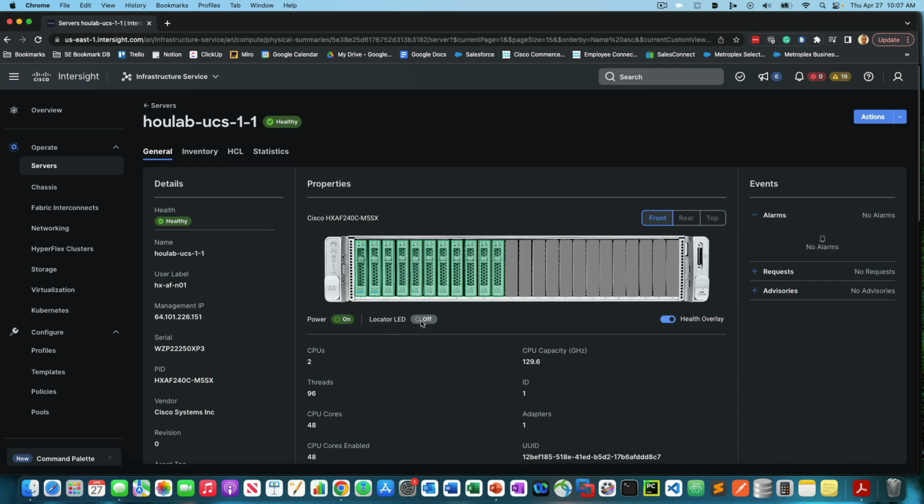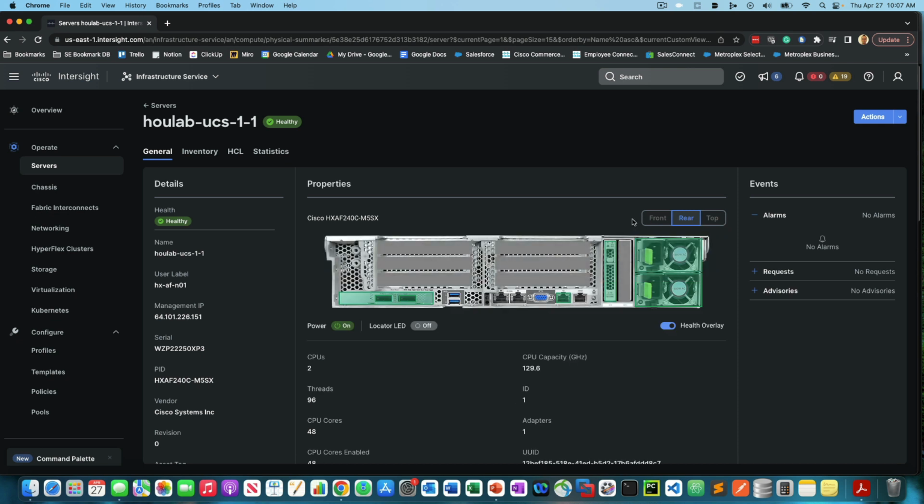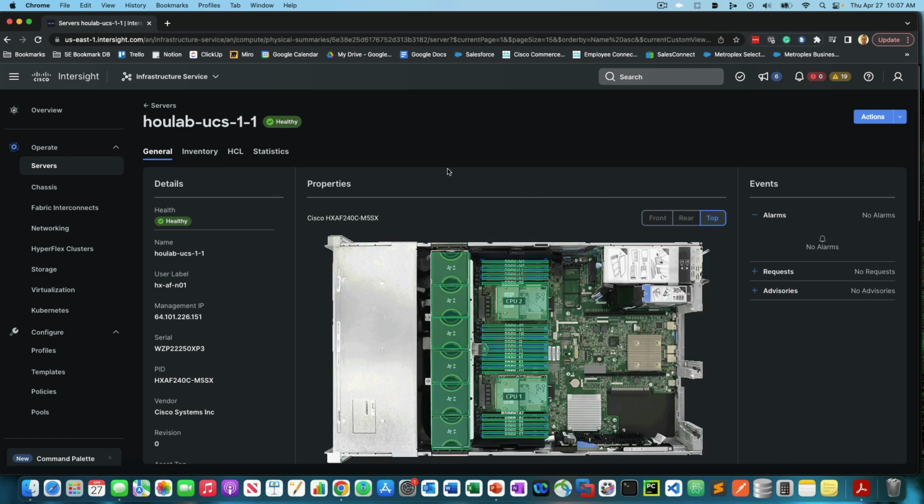You have a locator LED, so if you have somebody in the data center and they're trying to locate the physical node within a rack, you can turn that on and it lights up blue so that technician can actually find the node within the environment. You have the ability to look at the rear, so it gives you the same type of overall hardware health of the environment. You can look at fans, power supplies, as well as the top of the specific node. And you can see here inside the chassis, you can see the CPUs, you can see the sticks of memory. So really, it's a great visual representation of each node. So if you see an error, you can dive in and figure out exactly what's triggering that error.